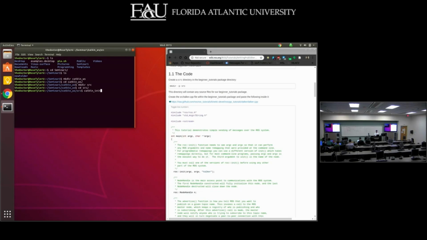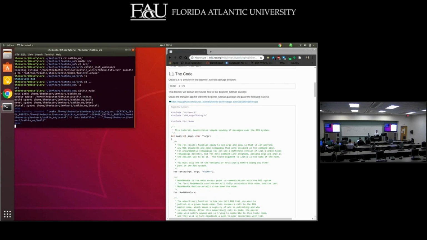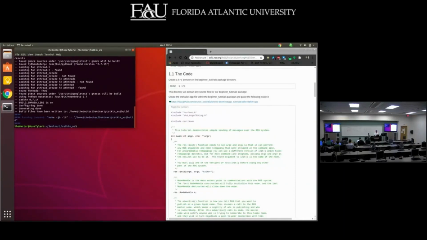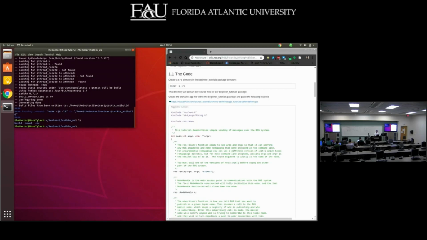I'm going to type in catkin init workspace. And so you see that it's created the symlink. Now what this has done is made this CMakeLists.txt file, and that's it. So now if we go up one more folder and we type catkin make, we now have a build and a devel folder. So just like that, we have a ROS workspace.